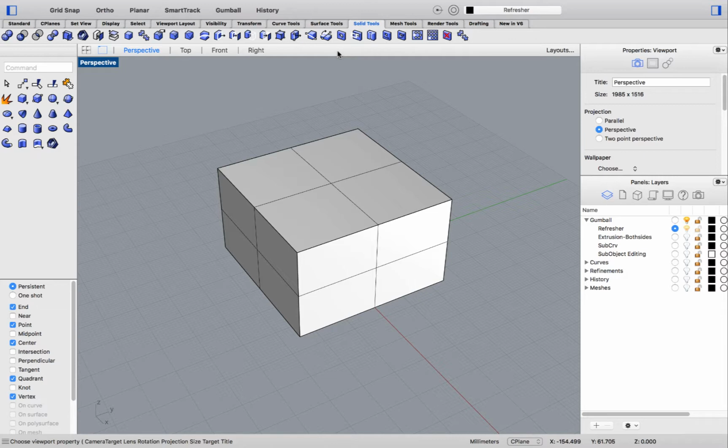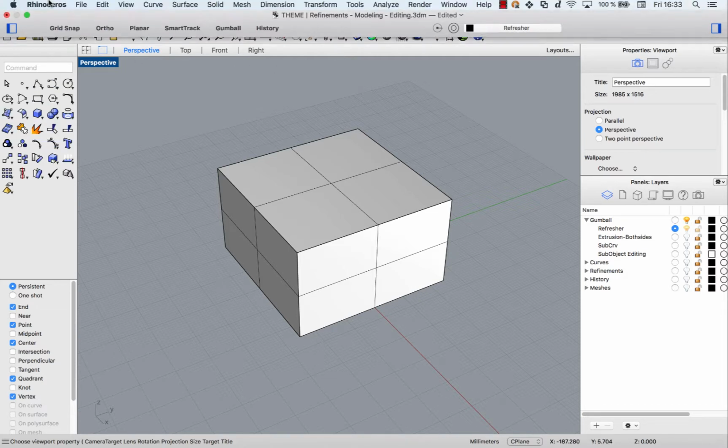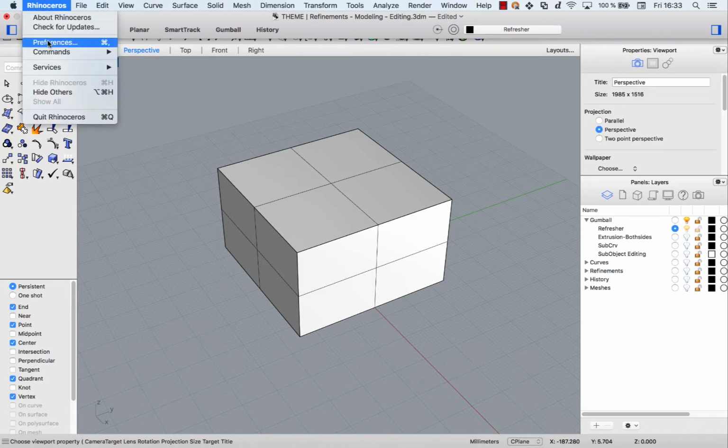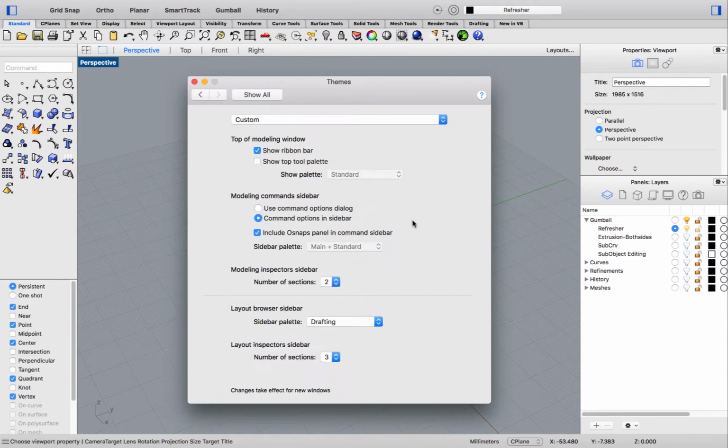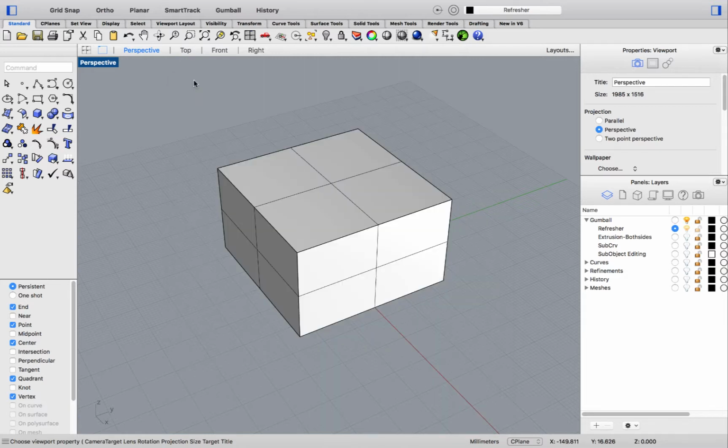or editing modes. If you'd like to activate the ribbon bar, go over to the Rhinoceros menu, Preferences, click on Themes, and select Rhino for Windows or Custom, and check Show Ribbon Bar. Once done, make sure you open a new file to load the ribbon bar.